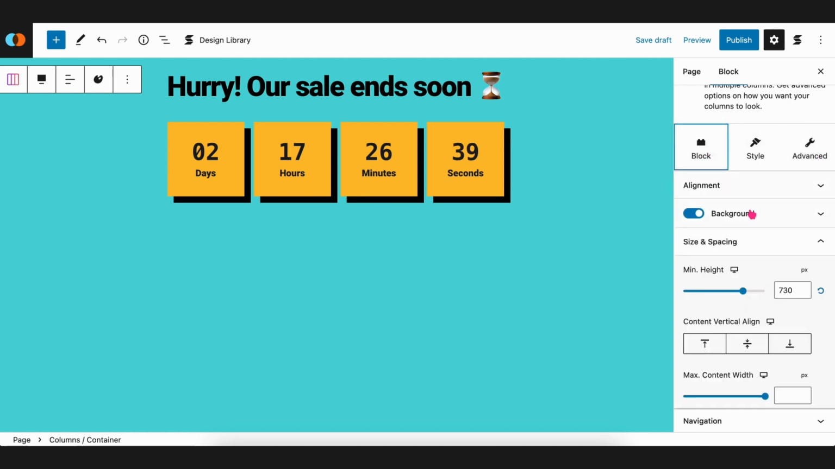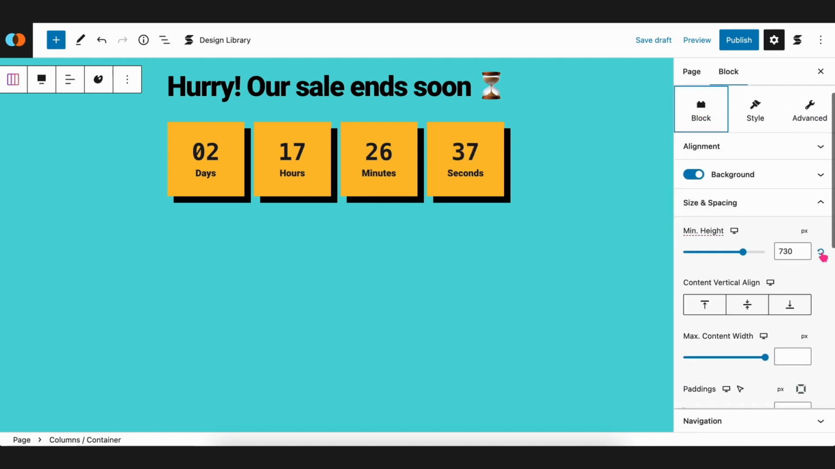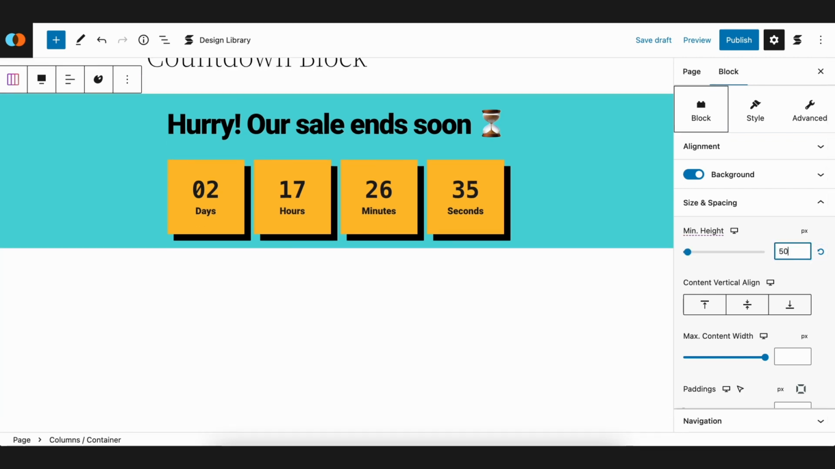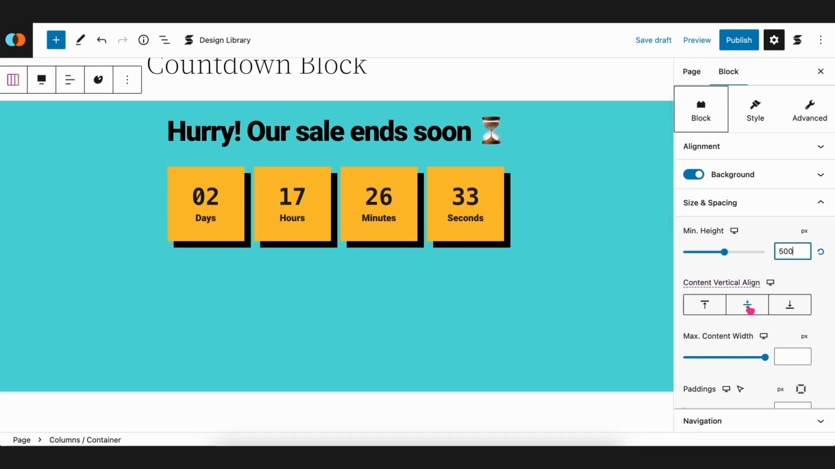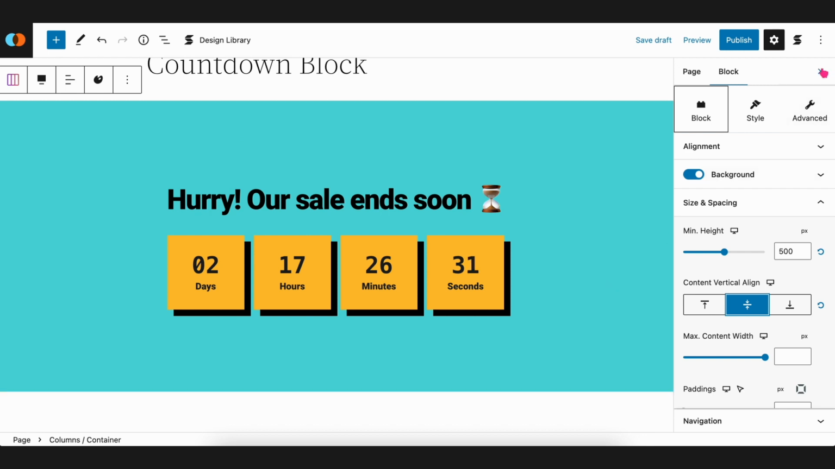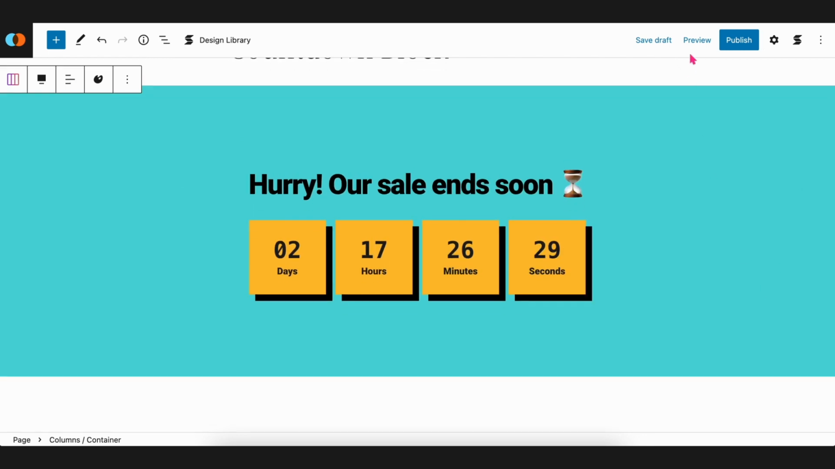Navigate to this tab and in the Size and Spacing panel, adjust the minimum height accordingly. And then set the content vertical align to center. And there you have it! Let's view the block in the front end.